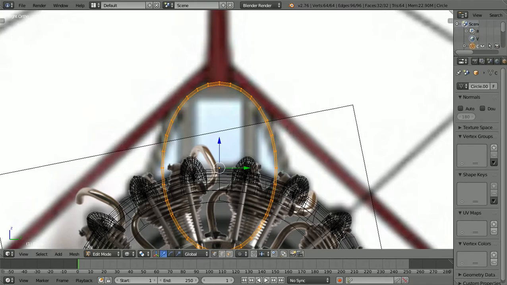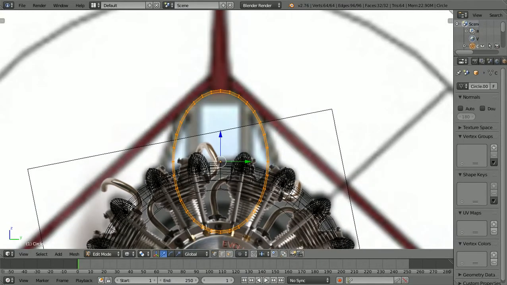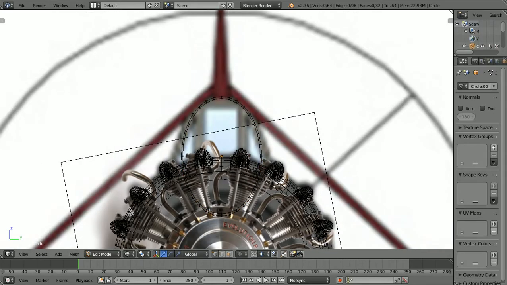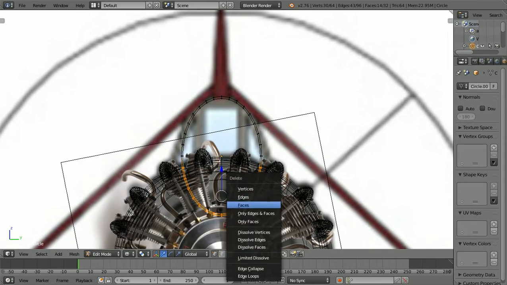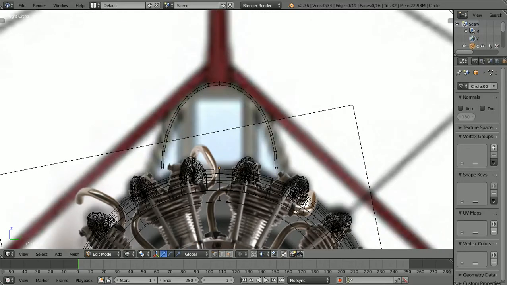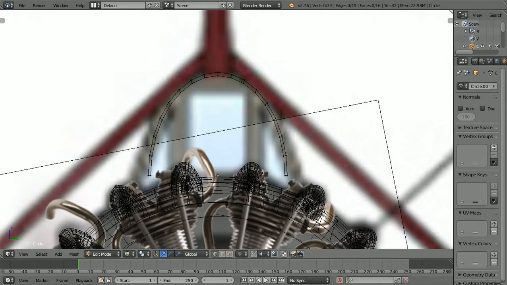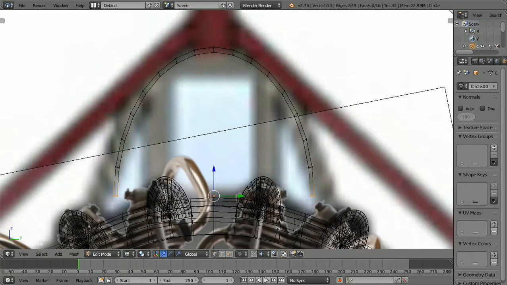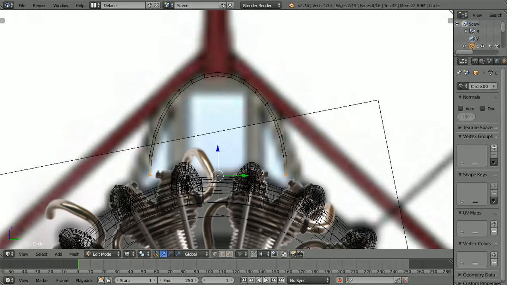got... We can push A. We can actually come box. Let's box these in right about here. Box in these bottom ones. Let's push delete. Let's delete these vertices. Okay, now let's grab this box here and this box here. This is almost where I should just draw half of something and put a mirror modifier on it.